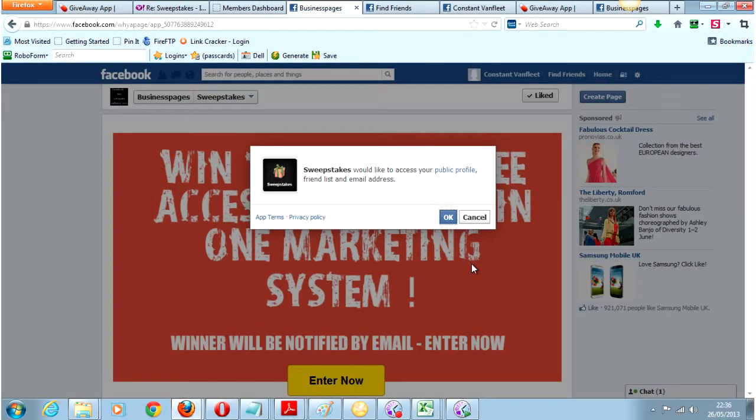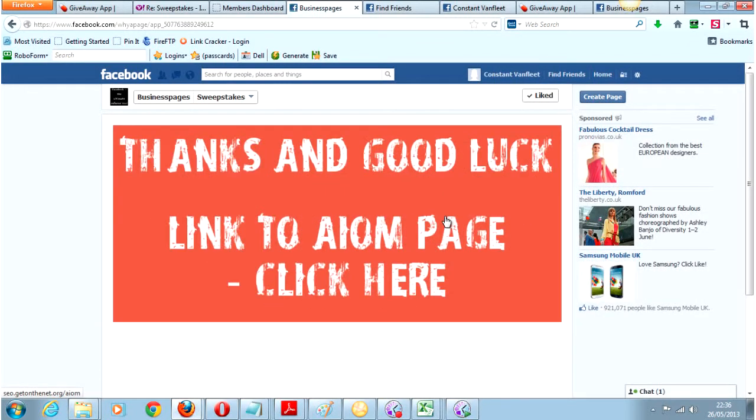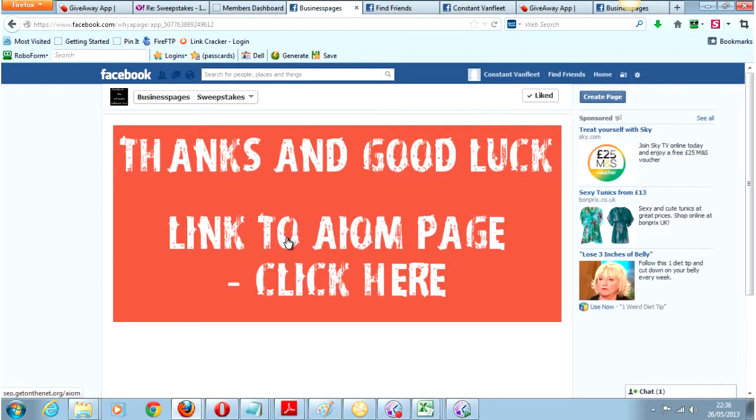At that point we haven't got his email address, and it's critical that we get the email address of all the people that are entering, because that's the whole objective of this app, which perhaps I should have said at the beginning. Constant should be familiar with these Facebook permissions. I'm sure you've seen them many times. What we're asking for is access to his public profile, friend list and email address. It's really the email that we want. By clicking OK, we've now got his email address, and that takes him to the thanks page.